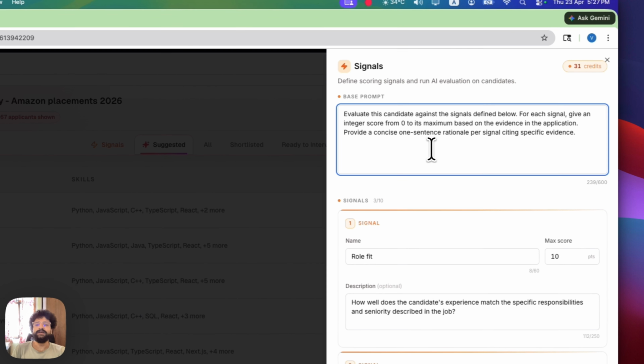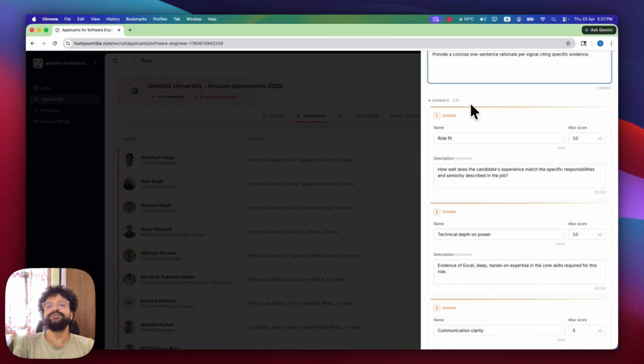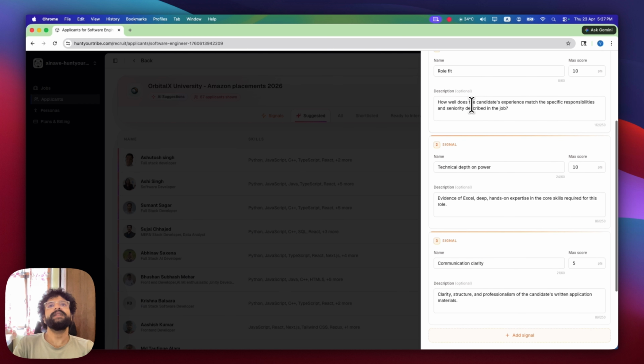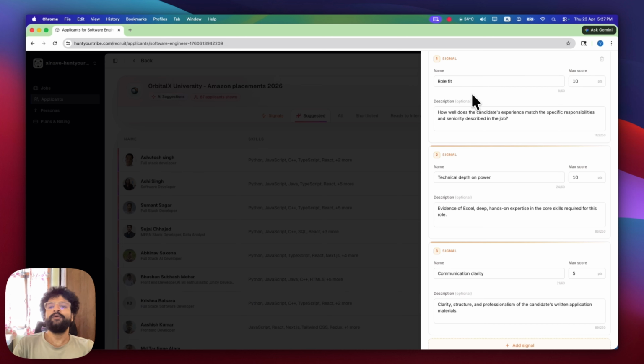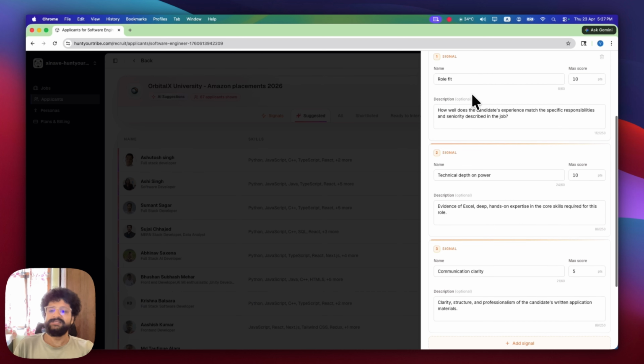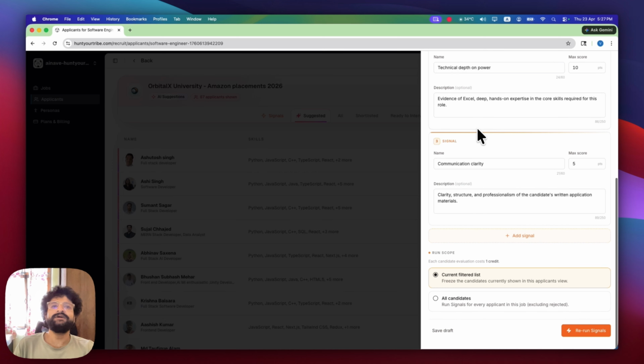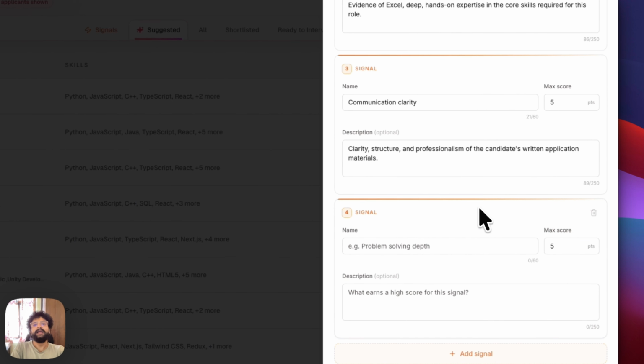Below are the signals, which are the actual thing. For example, I have already defined a few over here, something like role fit, basically how well the candidate matches the job, then technical depth, how strong they are technically, then communication clarity, and we also have the option to add more signals. You can add up to 10 signals. Let me quickly show you how you can add a signal over here. I'll go over here and click on this.